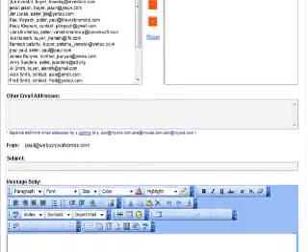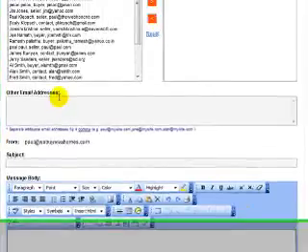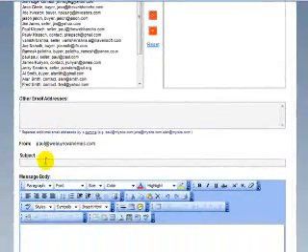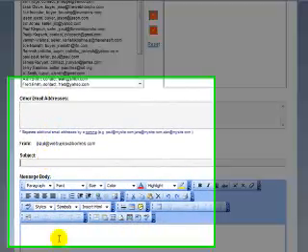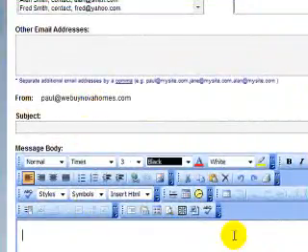Then we can come down here. We could add any other email addresses that aren't necessarily in our database as a buyer, seller, or a contact. You can put your email together. It will automatically come from your default email address, and then you can create an email.